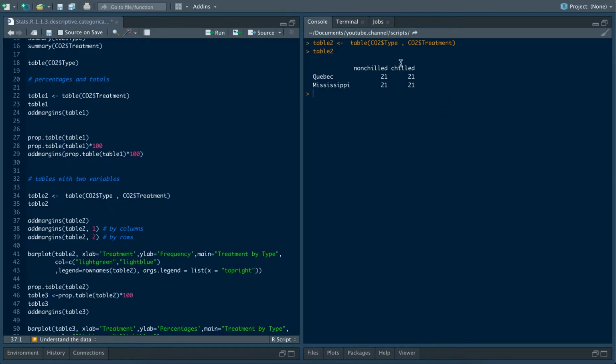Here we know that they are equally distributed. We have 21 non-chilled in Quebec and 21 chilled in Quebec, and the same applies to Mississippi, 21 and 21. Even here you can add margins as before, in which you'll have the sum on both column and row, and this is the overall sum of everything.